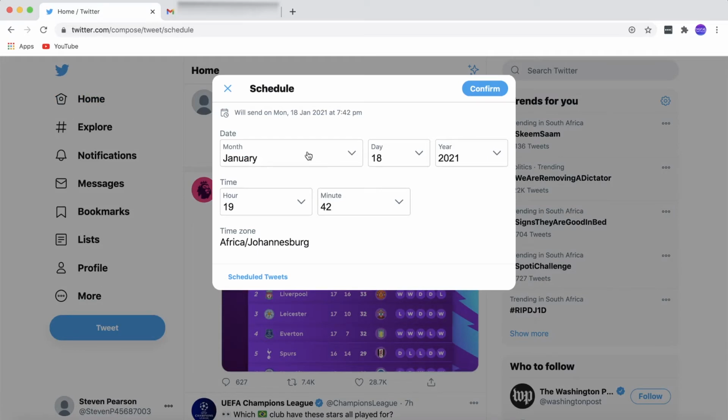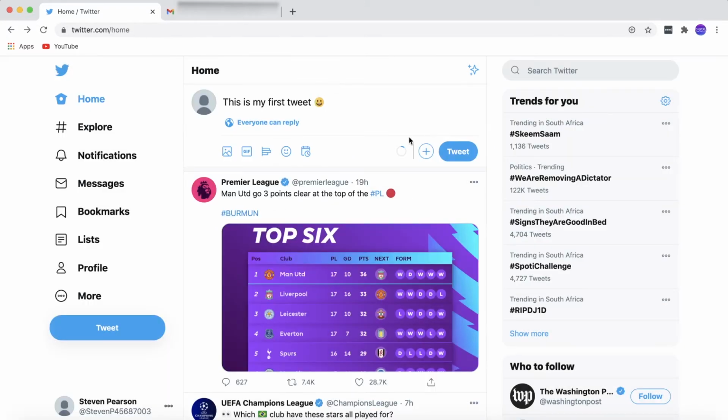So if you're very busy but you still want to be active on Twitter, you can go ahead and compose tweets and then schedule them out to go out whenever you would like. Just select the date and the time that you want it to go out, and then you would tap on confirm. Now you can see this little round circle with the blue highlight in it.